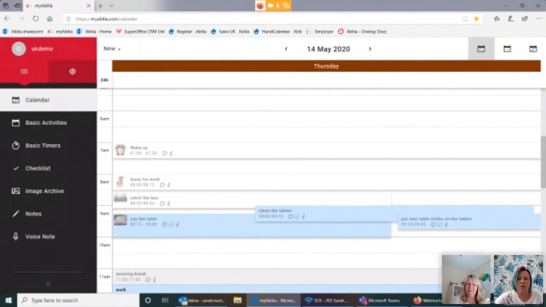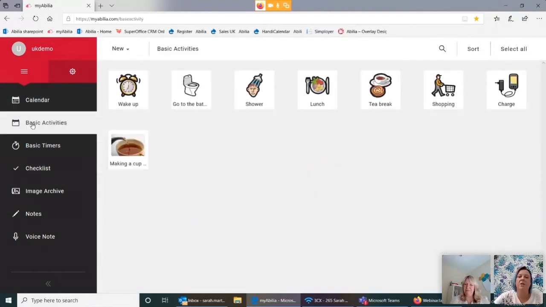And if you see on clean tables here, there's a green tick, and you can see from the green ticks, lay the table, clean the tables, put the tablecloths on. Those green ticks indicate that that task has been completed. So I'll quickly run through some of the features of myAbilia. We will have training videos available on this as well. So you can set up basic activities into a library.